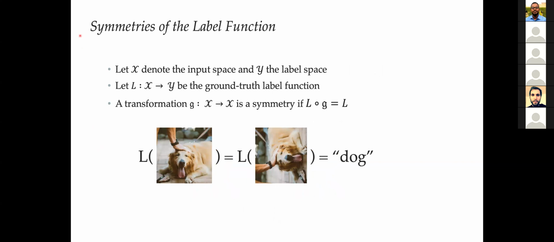Then we get to another kind of symmetry as it appears in machine learning. This is a symmetry of the label function. This is what we'll be talking about mostly today. So again, we have X, our data, our input space, and Y, our output space. And now we consider the label function, the true function that we're trying to approximate, which maps inputs to outputs, to labels. And then we have a transformation G. Now it doesn't act on the weight space, but it acts on the input space. So for example, as shown on the bottom, G could be a rotation of the image.